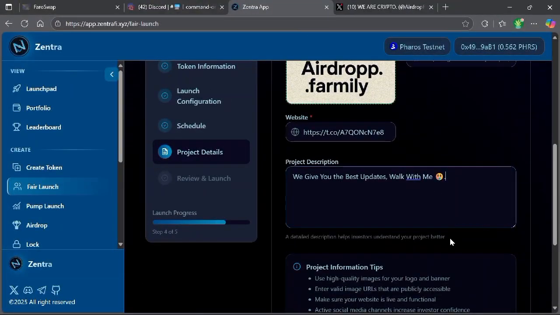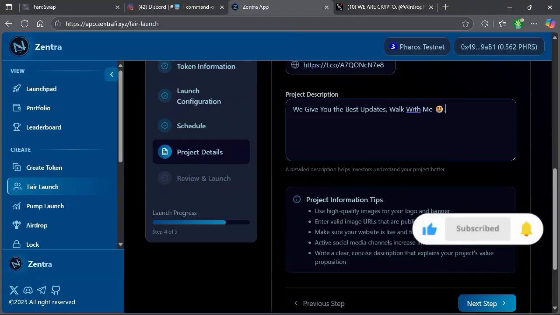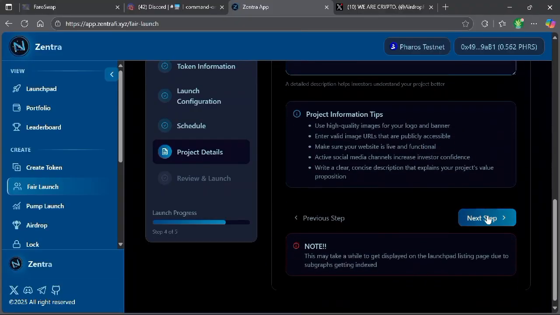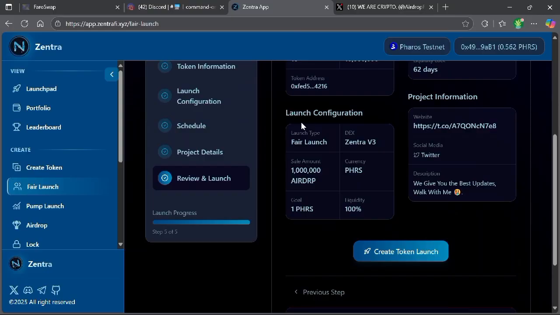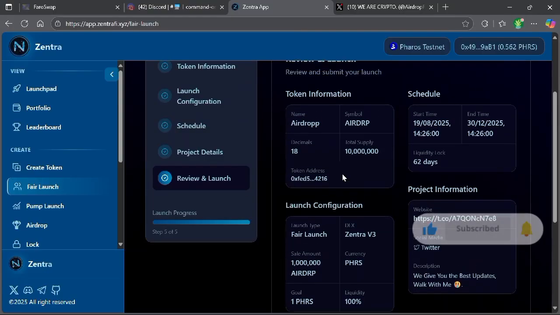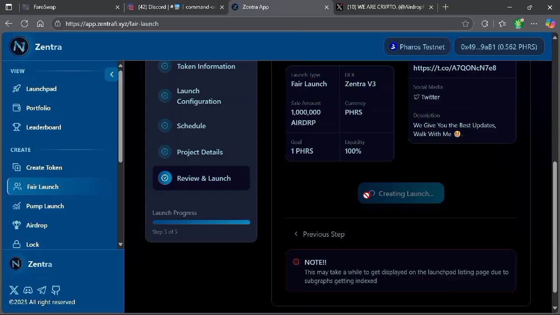Okay, so just add a little something about your project here, okay? Now, you can see a detailed description, information tips, use high quality images, enter valid URLs, and then with all that, click on the next step. And this is like a review of everything. Your token name, your token symbol, decimals, supply, your launch configuration, and everything about your token. And create token launch.